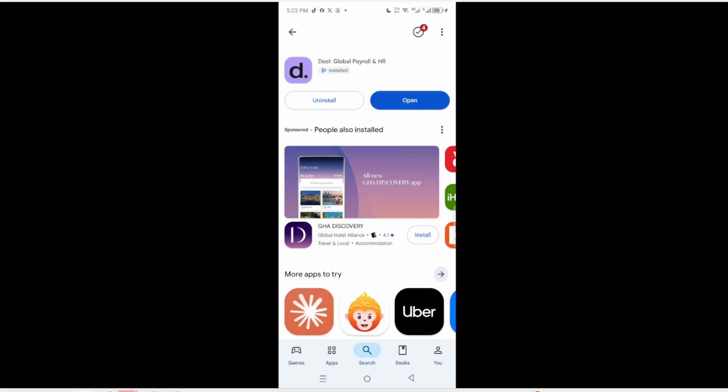You have completed the steps to download and install the Deal app on your Android device. This simple process is designed to get you started quickly and efficiently. If you followed along, you should now have the app ready to use.